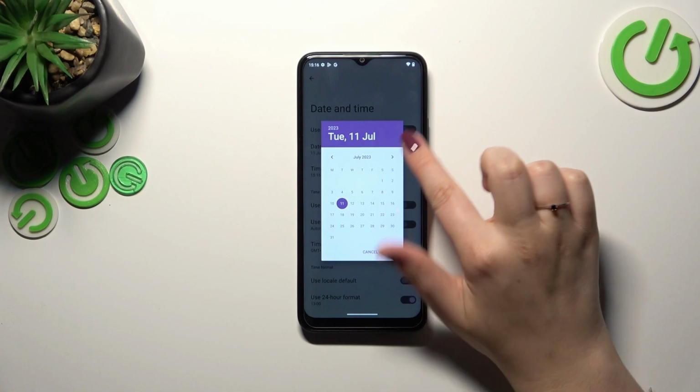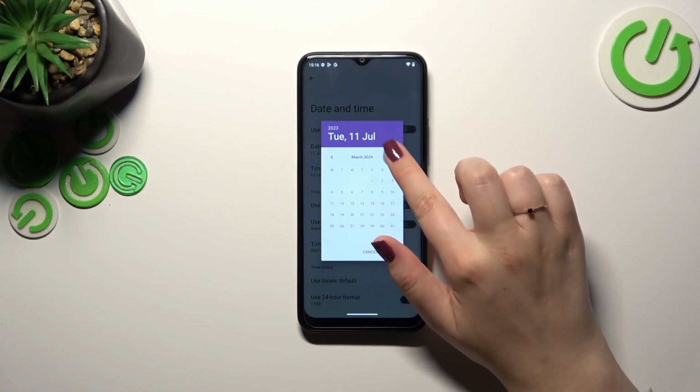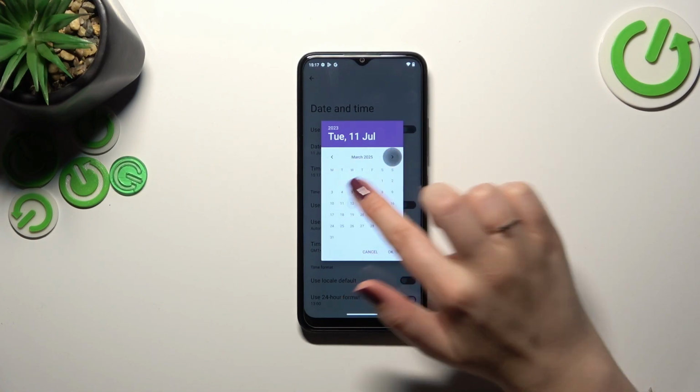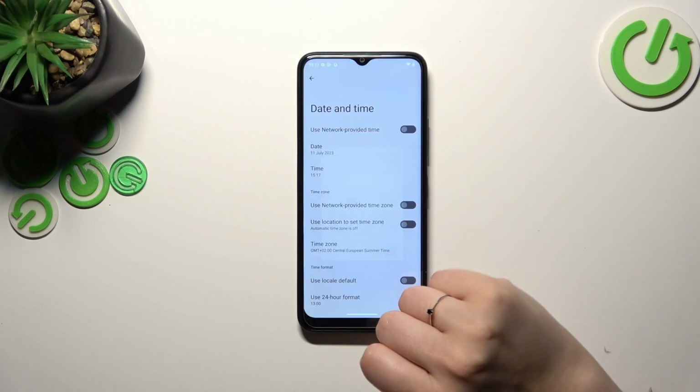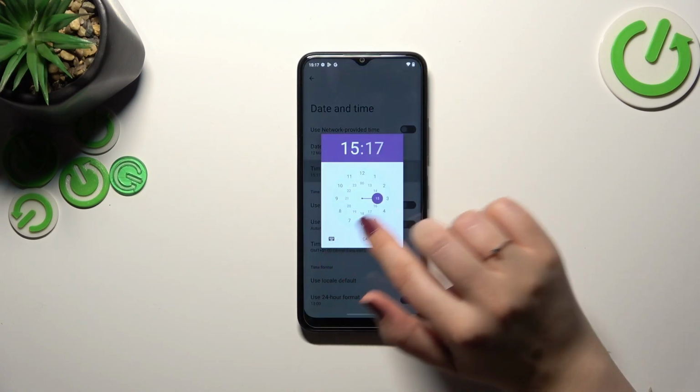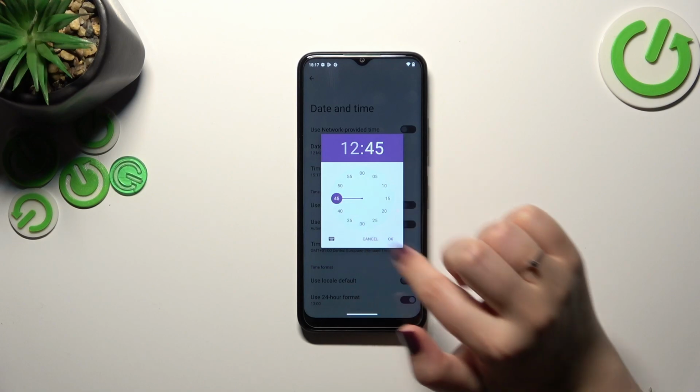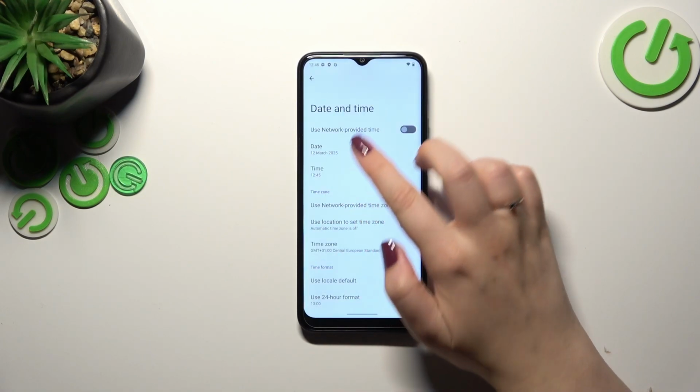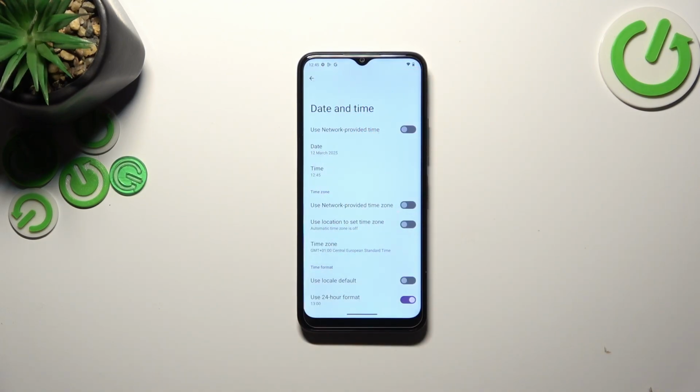So let's simply start with a date. After tapping, we can pick the date from this calendar. Just mark the date and confirm it with OK. The same situation with the time, just pick it from this clock and tap on OK. As you can see, it will be immediately applied to the status bar.